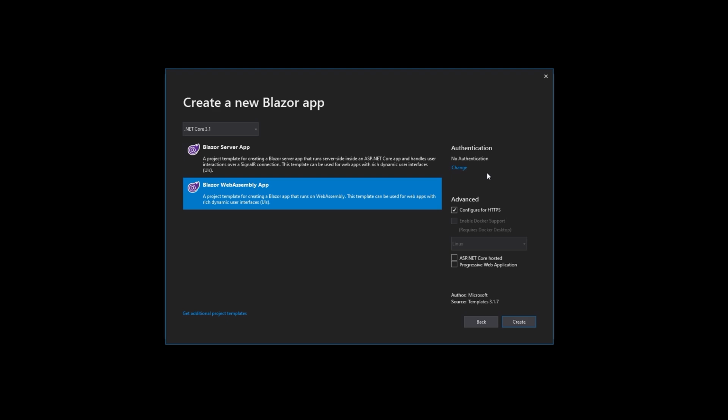Regarding authentication, we don't need authentication for now. We will implement authentication later by ourselves, which is a great way to learn. Now configure for HTTPS is fine, and then comes an important checkbox, which is ASP.NET Core hosted, and this we will select. With that selection, we will already get a server project and a shared project additionally to our client project. We'll have a look at these projects in the next lecture.